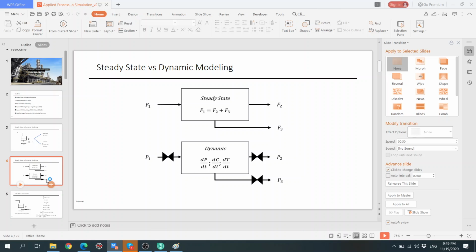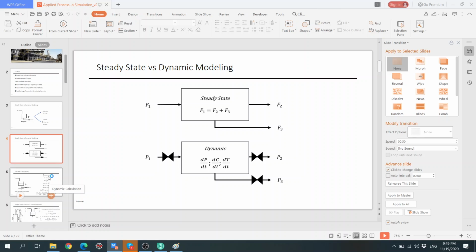To give a feeling on how dynamic simulation compares to the steady state: in steady state, you have only one equation, F1 equals F2 plus F3. There's nothing more. Yeah, it has to be the same.